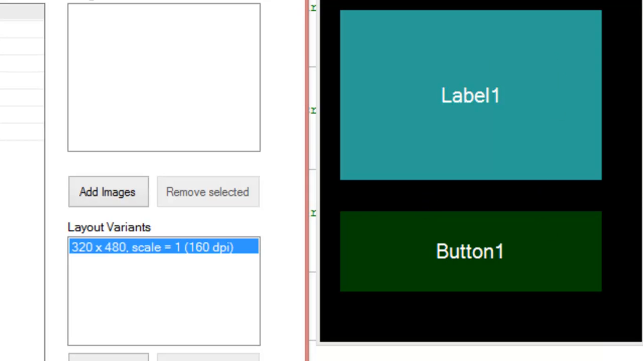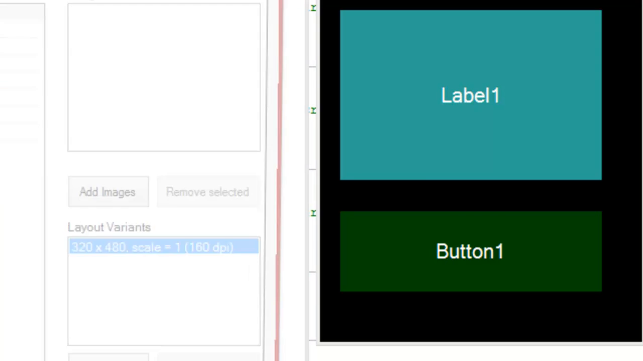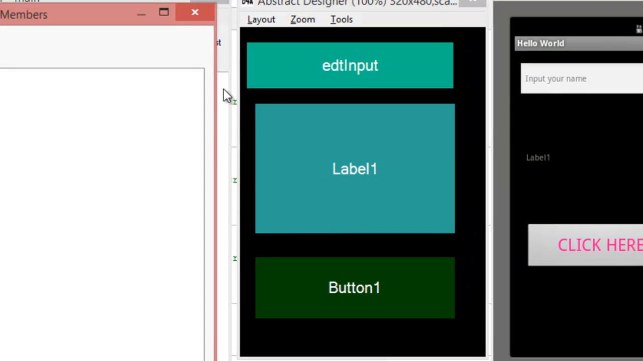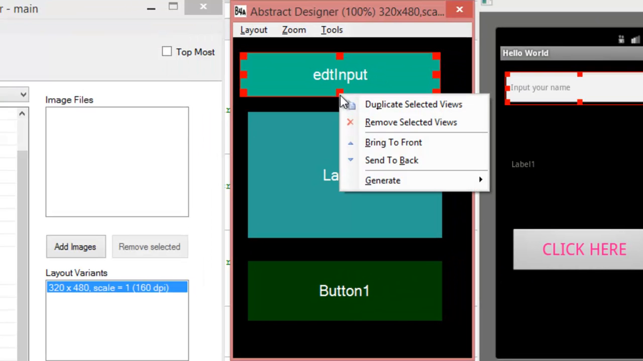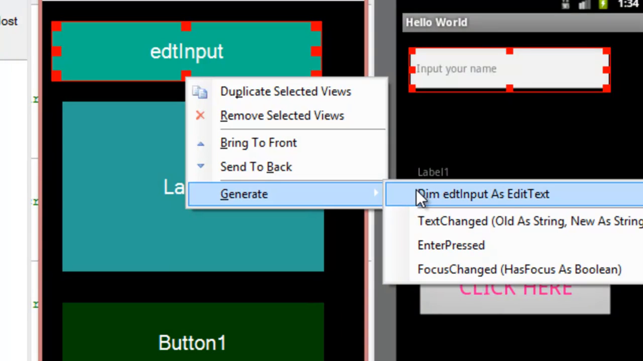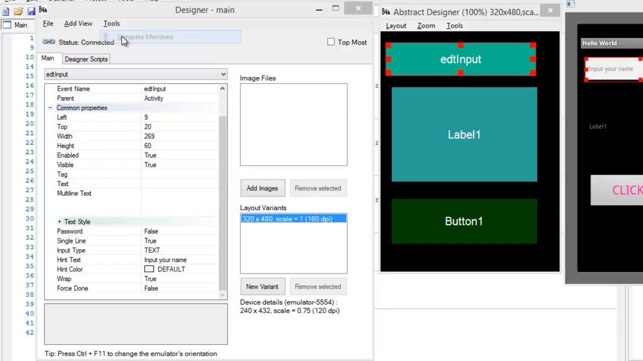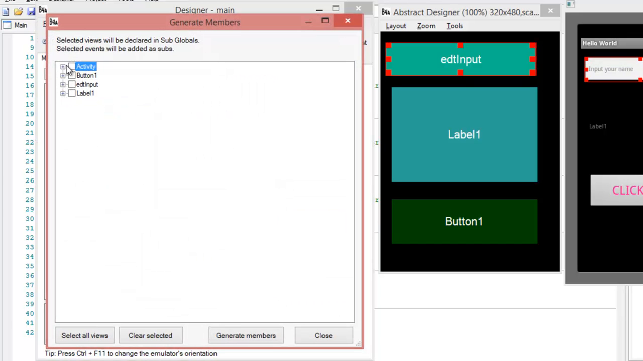Okay, so after our layout, we have to declare these items. They say initializing, but then here, what you can do when you have more objects on a page, you can just go to tools, generate members. It will declare them for you onto the app, or you right click, you go to generate dim editor as editor, then you go one by one on all the applications. But you can just go ahead and generate members.